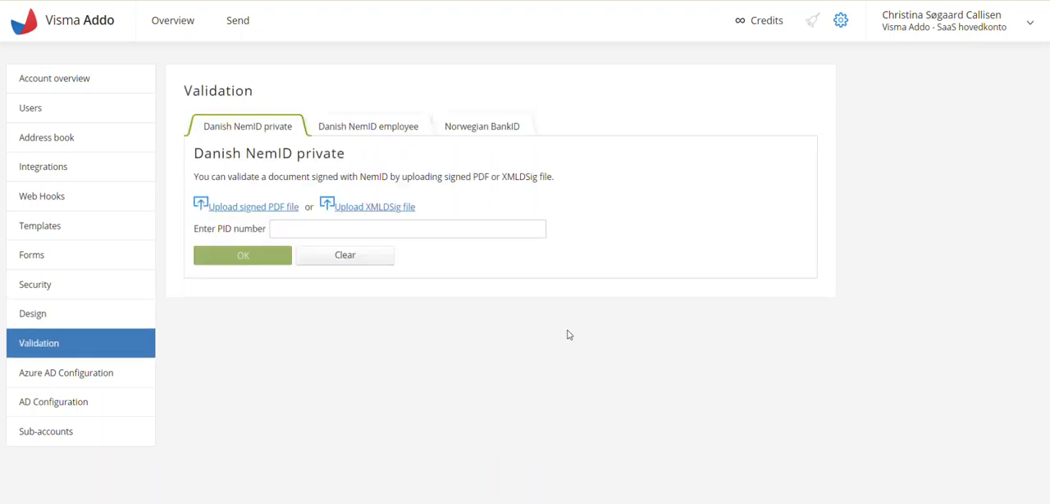Under validation, you're able to upload either a document or a PID number to check for Danish NEM ID. This can be either the private or the NEM ID employee, and also the Norwegian bank ID. What this does is check whether or not a document is signed properly with either NEM ID or Norwegian bank ID. Also, whether it has been tampered with or corrupted in any way. So this is another way to make sure everything is in order.